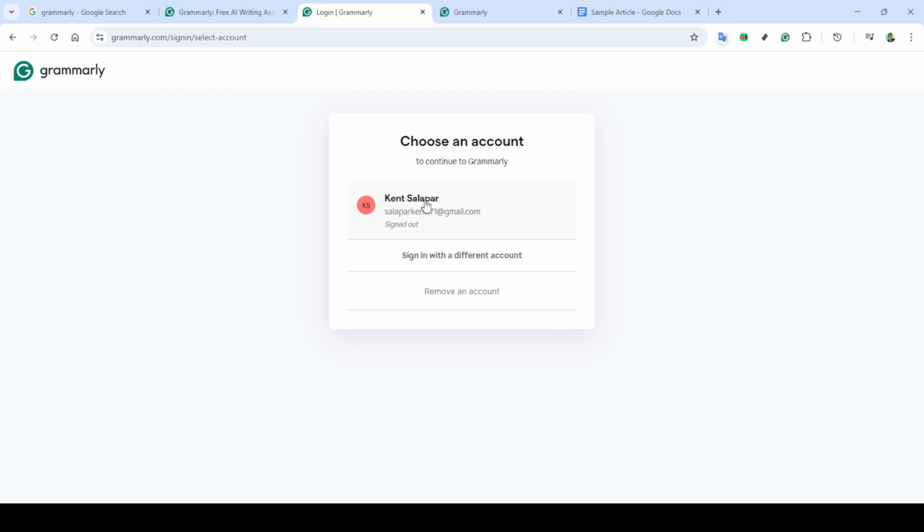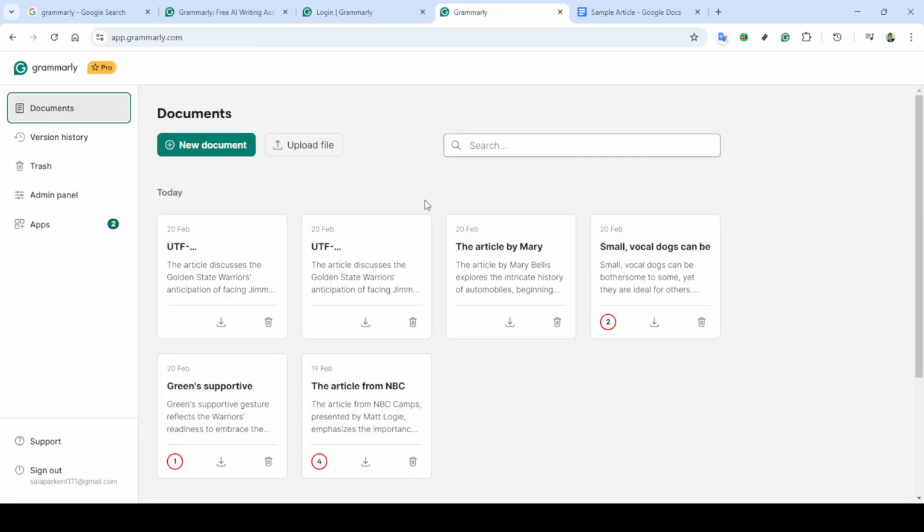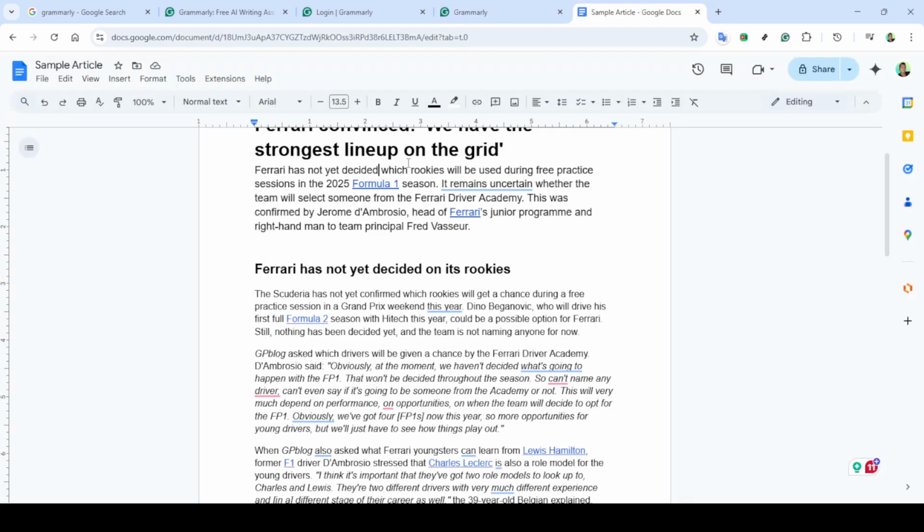Next, type in your email address to log in. Make sure you're using the email associated with your Grammarly account. After typing in your email, you'll see a button labeled Continue. Go ahead and click on that to proceed. This action will take you into your Grammarly homepage where you'll be able to see your recent documents and activities.